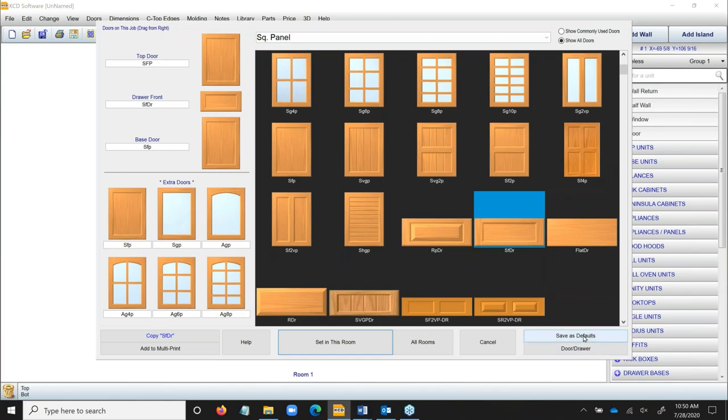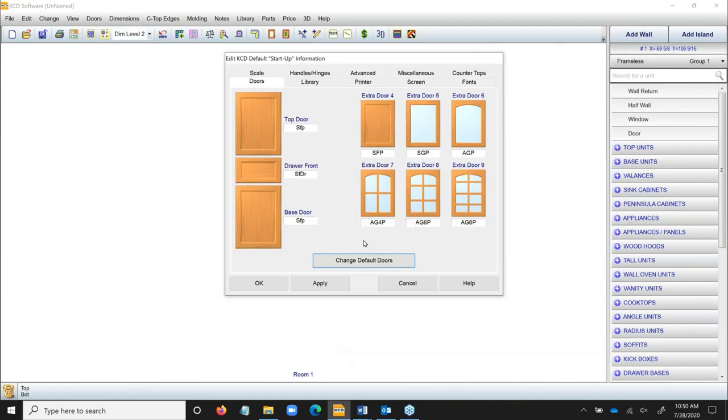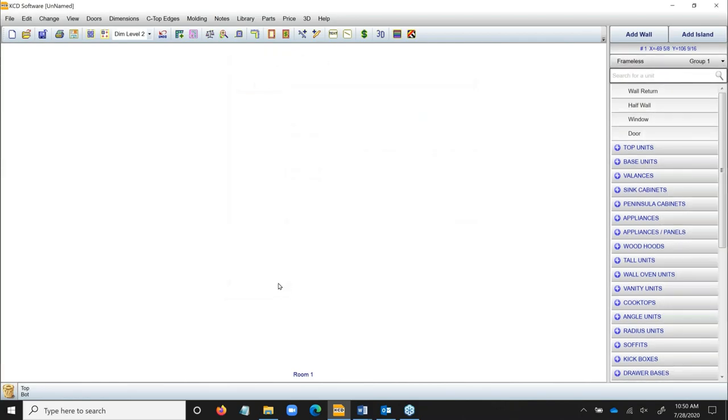I'm going to save it as a default. That way, every time I start up the software and put anything up, it's going to be shaker style. And I'll just set it in the room. Now, notice it does change it here. These extra doors we'll talk about some other time, but they are doors that you may want to change other than your standard doors on a job. I'm going to click OK on this, and we're going to start putting some things up.